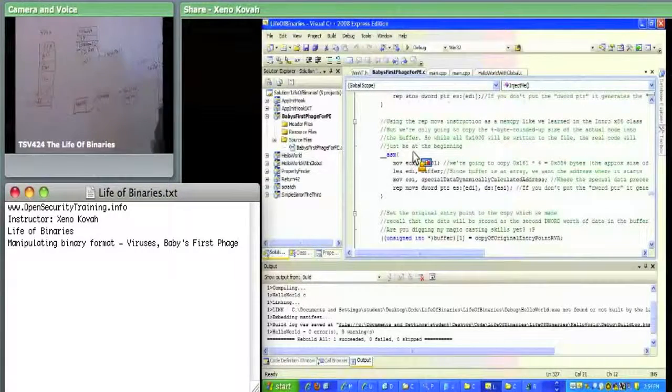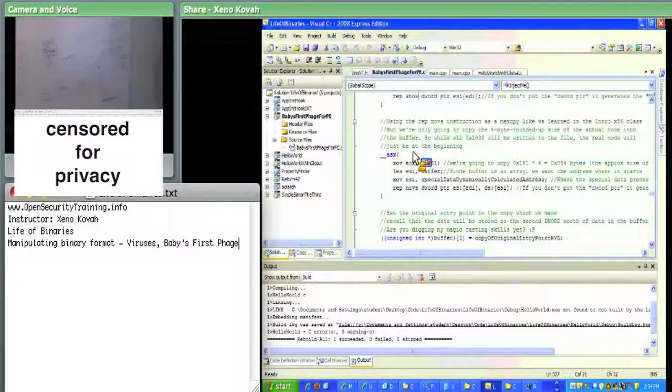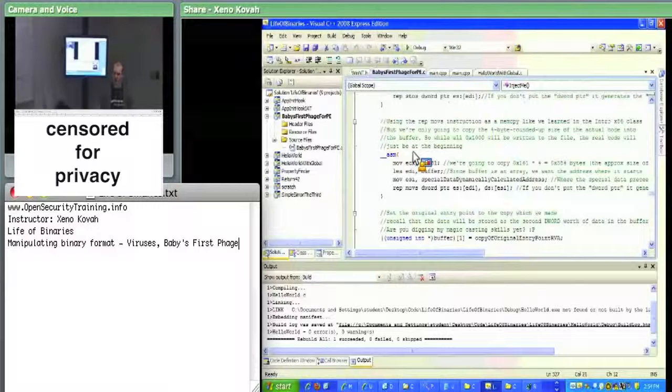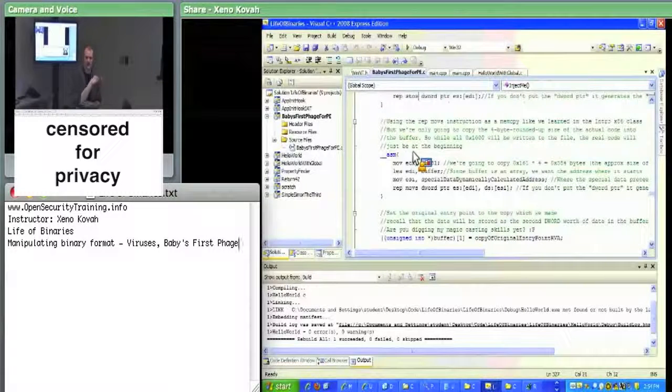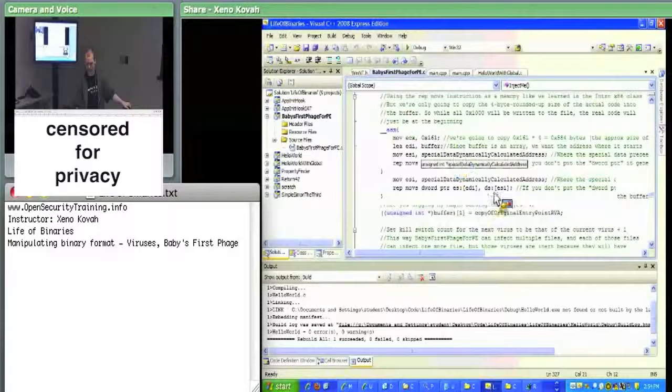So the question is, why did we use a buffer on the stack? Because otherwise we'd have to go out and get ourselves a malloc or a heap alloc or something like that. So it's just easier to allocate hex 1000 bytes on the stack. So we copy ourselves to a buffer, and then we're going to write that buffer to the end of the file. We copy ourselves to the buffer, and then we do two little fix-ups.